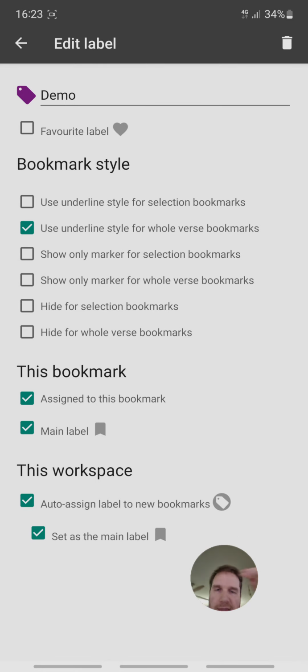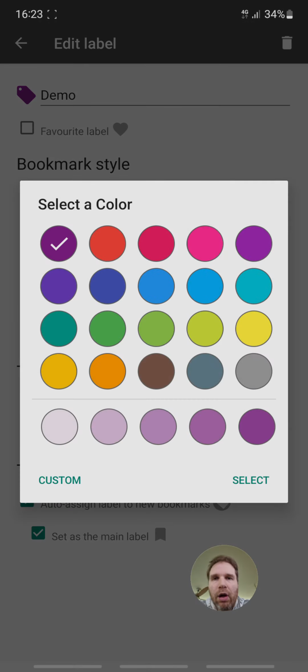Now in this view, there are multiple different settings, and we are going through this bookmark style settings mainly. Of course, first of all, you can choose the color of the label and then the name of the label. The color of the label can be changed if you click this label icon there. You can choose whatever color you want.